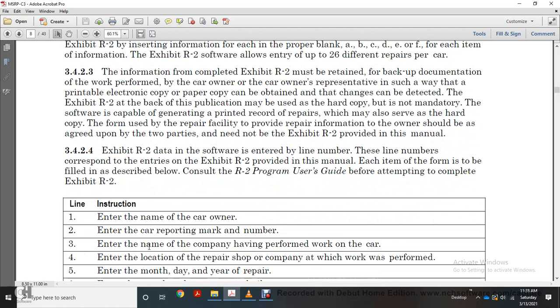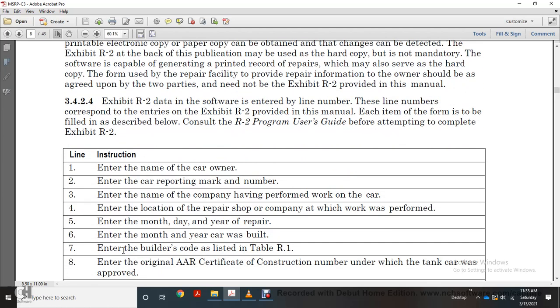Alright, your R2 user guide line instruction. 1, enter the name of the car owner. 2, enter the car reporting mark number. 3, enter the name of the company that performed the work on the car. 4, enter the location of the repair shop company where the work was performed. 5, enter the month, date, and year of the repair. 6, enter the month and year the car was built. 7, enter the car builder listed in Table R1.